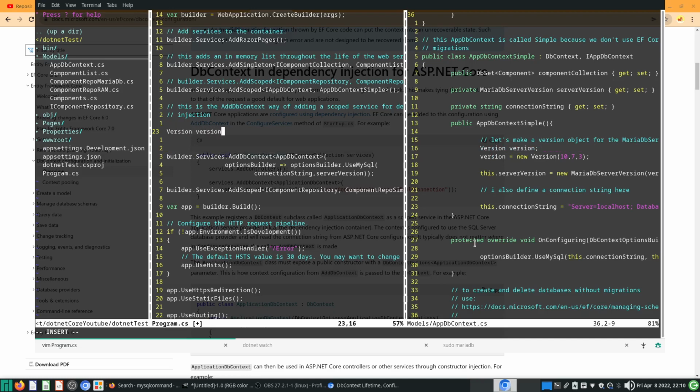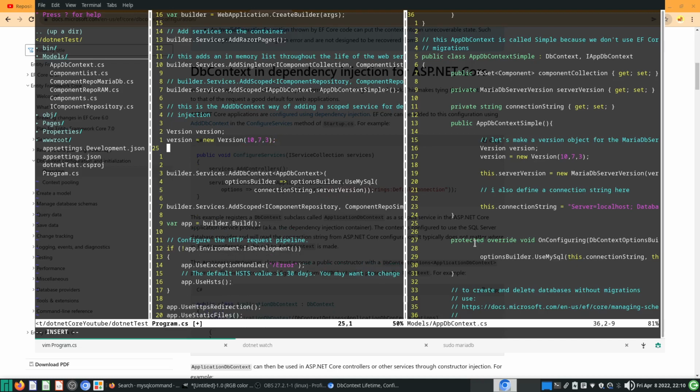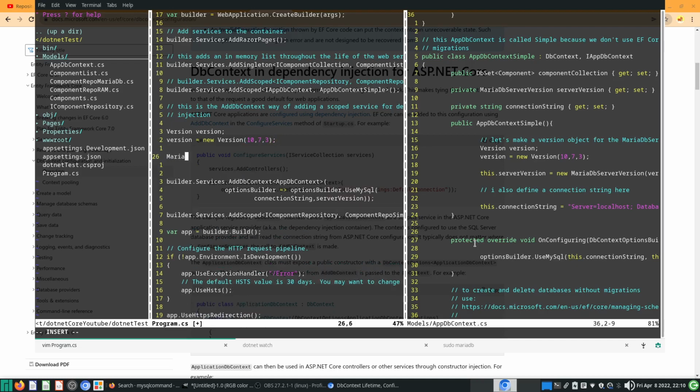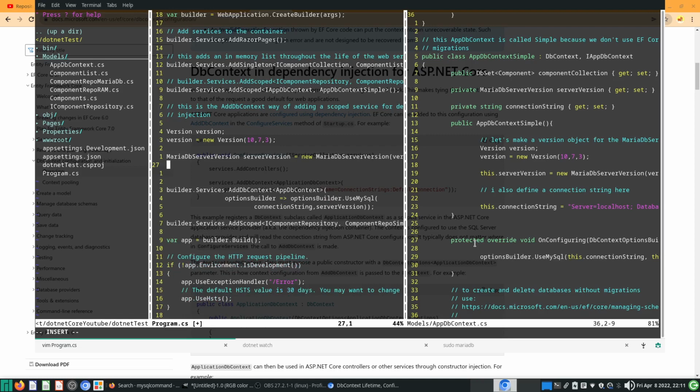Version equals new Version 10.7.3. So this is the version object. Okay, and we will need a MariaDbServerVersion. Server version equals new MariaDbServerVersion, and then you take in the version object. Alright, so we have defined our server version.